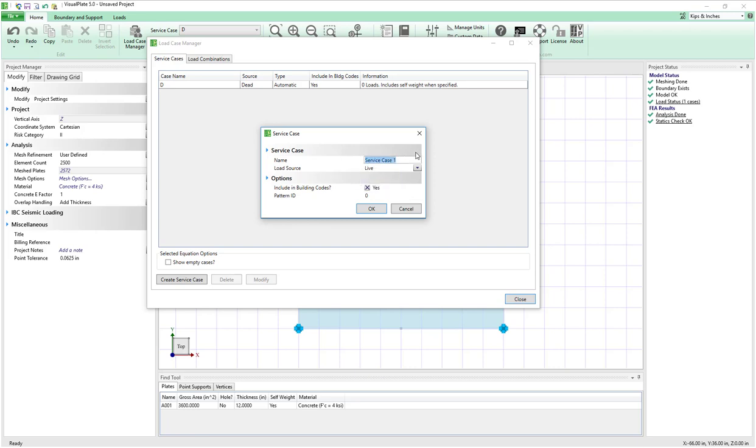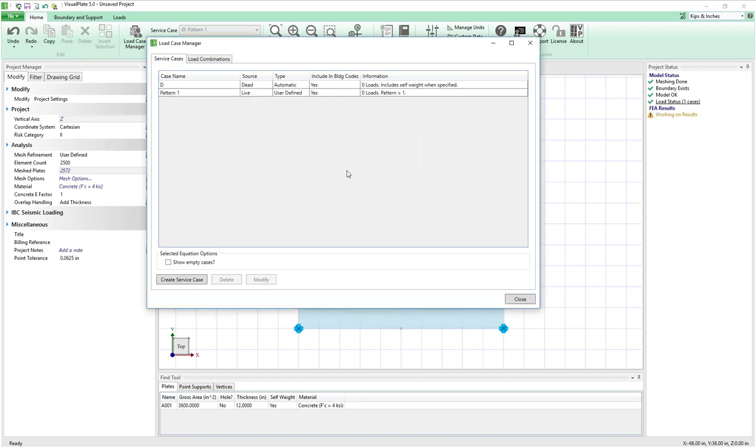I'm going to change the name for the first pattern to pattern 1. Load source will be live, that's fine. The pattern ID, now this is the key to generating pattern loads. We want to have a number here that's greater than 0. So I'm going to set the pattern ID to 1. These just have to be unique ID numbers greater than 0. So now you see I have a pattern live load.